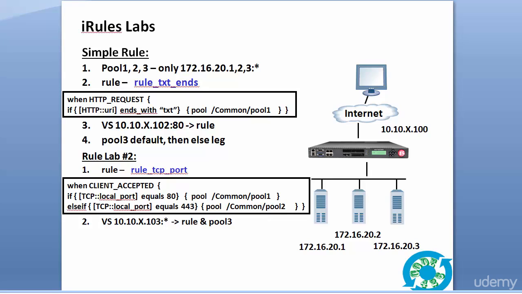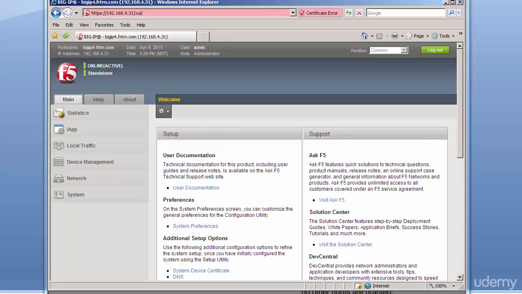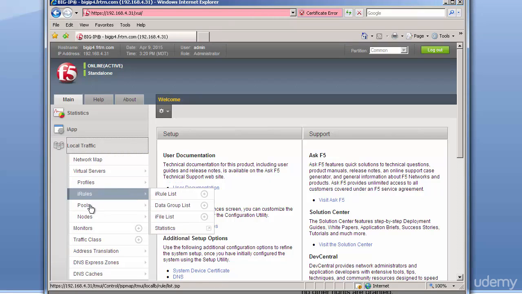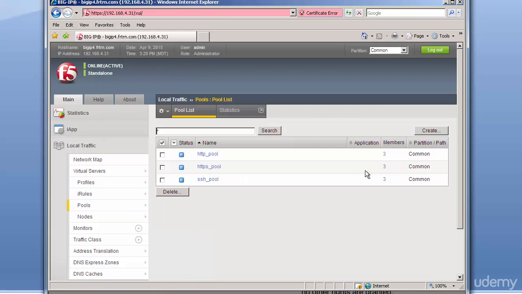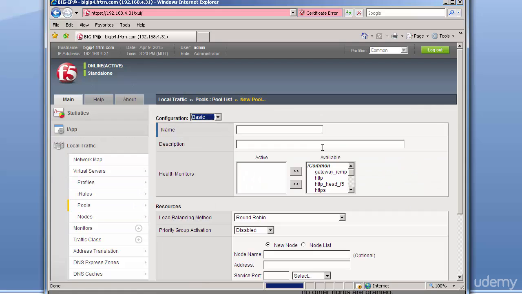Time for the iRules labs. So let's get started. For the iRules lab, we're going to start by creating a pool. So let's go to Local Traffic, Pools, and Create. For this pool, I will call it pool 1.